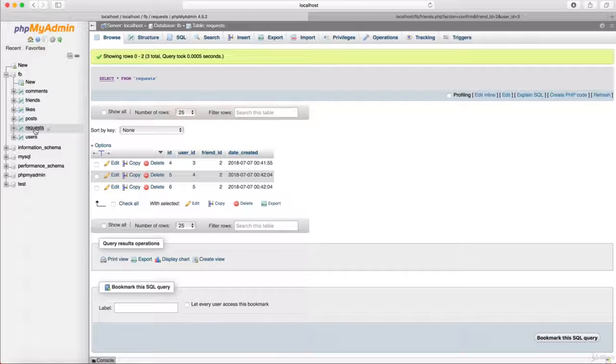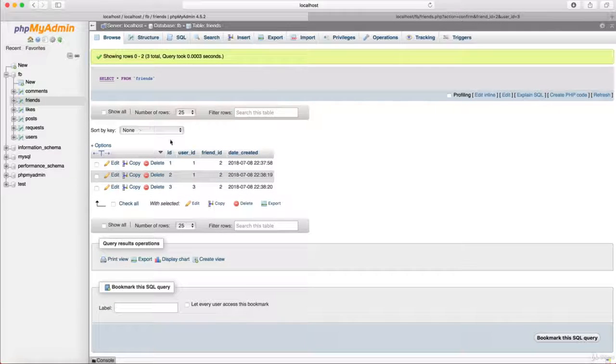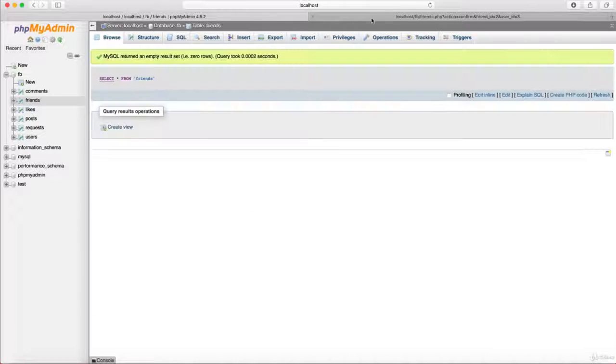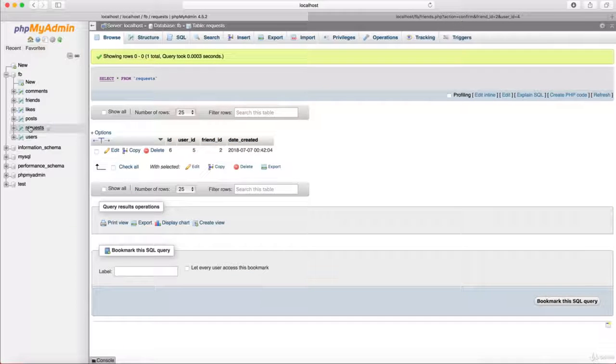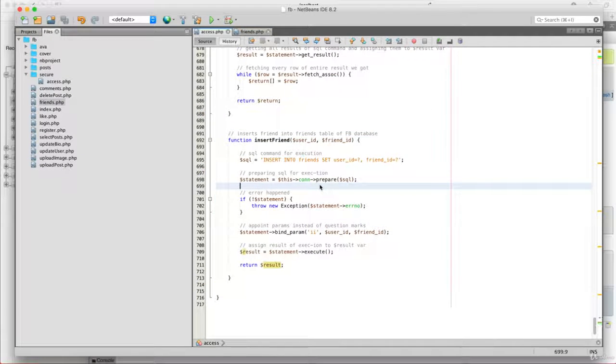Then I'll refresh requests, so 3 is gone, and in friends, here we go, here we got 3. Okay, very good. So let's try it one more time. So in requests we have here 4, and here I'll refresh it. 4 is gone and 4 comes here. 4, 2. Excellent. So this part now, confirming the friend, the backend part, it works very, very well.